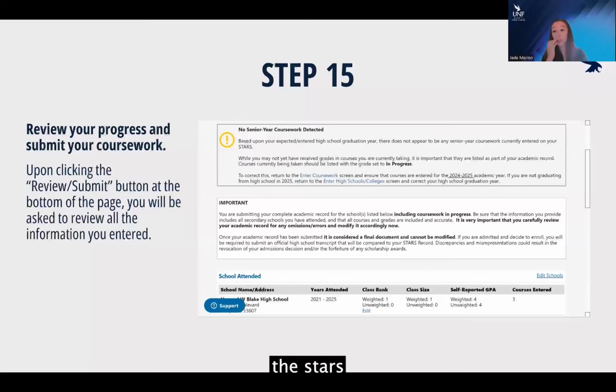And another great thing about the STARS is that it always updates you if something's wrong or if you've forgotten a section and need to go back to it. So this is an example. You'll have a big message here with an exclamation point letting you know that you need to go back and fill in something that was required. So for example, here, there was no senior coursework entered, so you'll need to go back and fill that in.